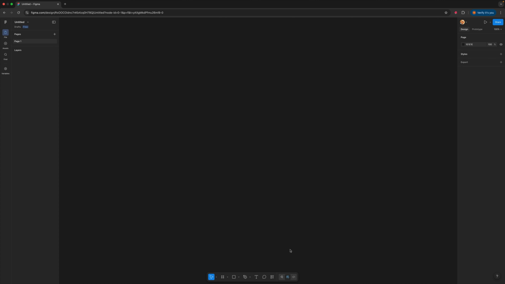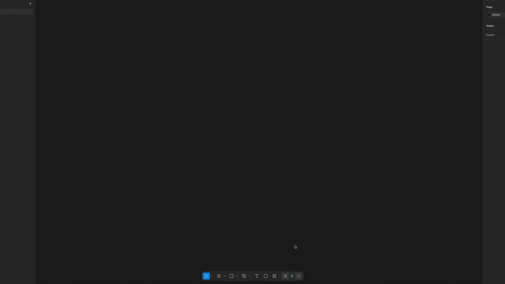Let's first look at the toolbar at the bottom. This toolbar contains the main tools that we use to create and edit designs. Here you will find tools such as the move tool, the frame tool, shapes tool, text tool, and other options used while designing. These tools help us create elements like frames, shapes, and text inside our design.